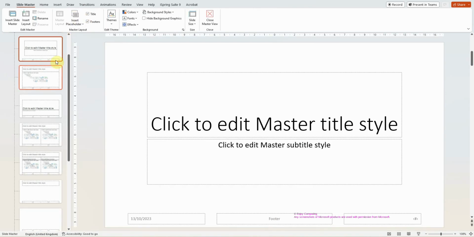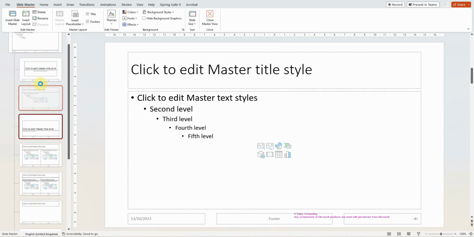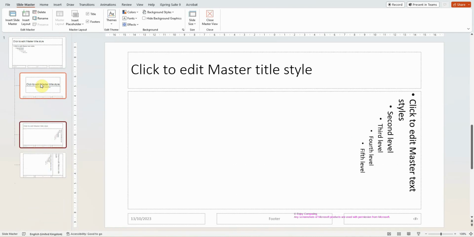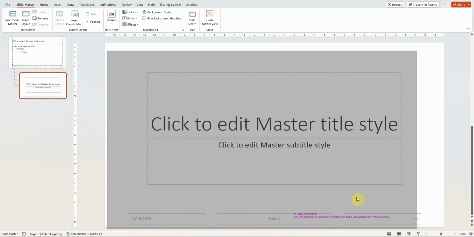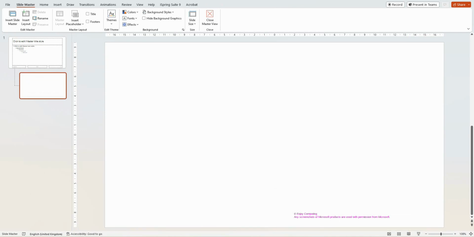So let's delete as many of the ones here as possible. The delete key will delete them. We are going to work on this layout as the one above won't allow placeholders, which will make sense shortly. Just highlighting and deleting these placeholders as we are going to make our own.